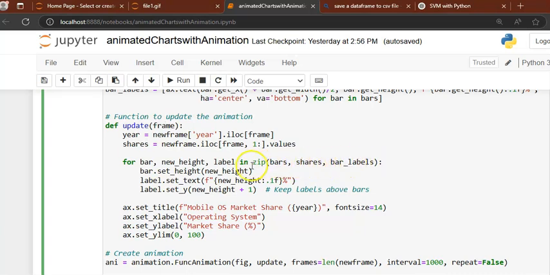These are separate objects, so we will zip them into one, and then we are going to update the bar using set height. We are going to update the label using set text, where the percentage will be shown, and we will update the y of the label. That means the y index will be matched, and we will set it to a new height so that the new bar will be drawn. So basically we are updating the bar, the label text, and the label's y value.